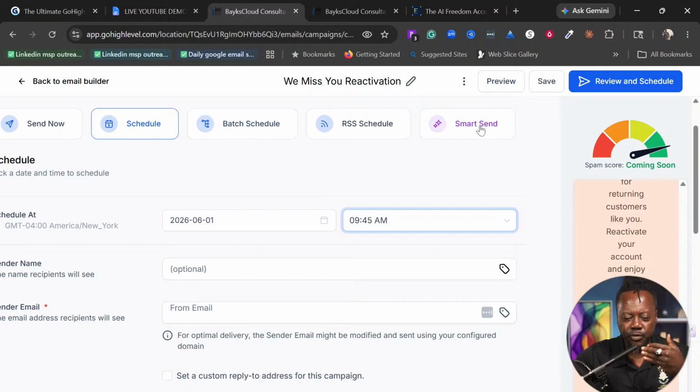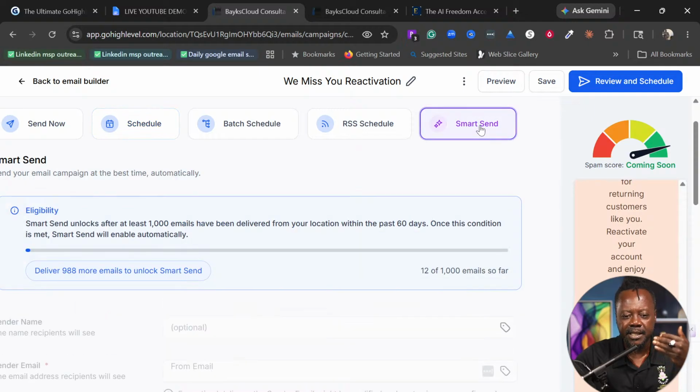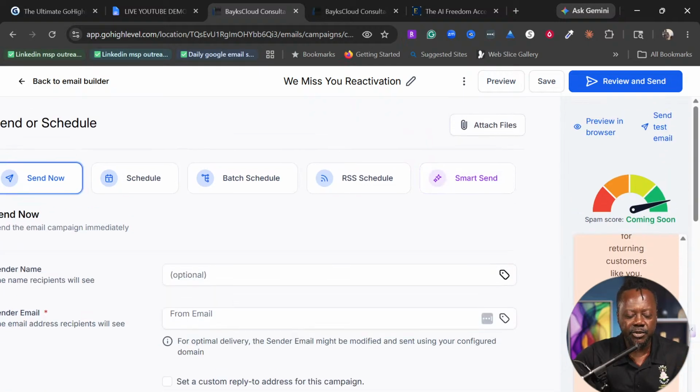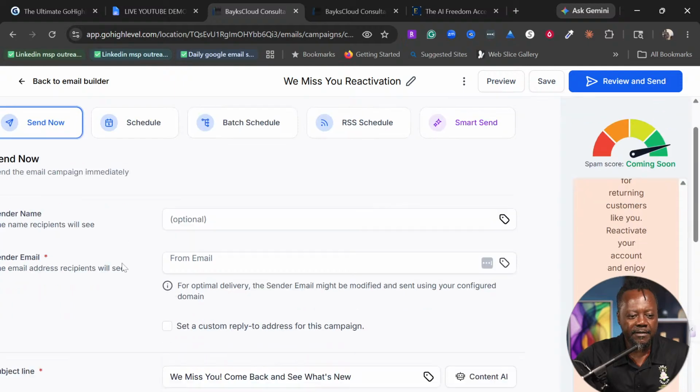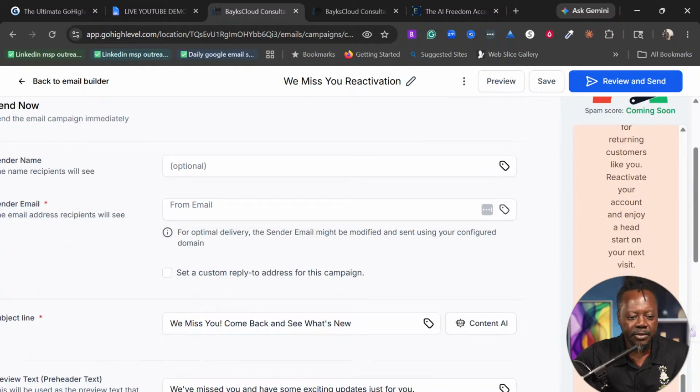But unless of course you are able to deliver up to 1,000 messages, you cannot use this. So you have to be able to deliver up to 1,000 emails before you are eligible to use this. But my other account is eligible because I've sent more than 1,000 emails. But here you have the option to send it, and also let's go down here.